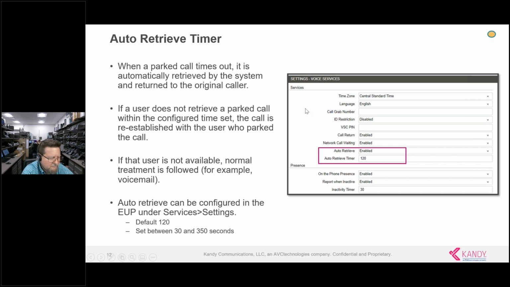Yes, and so this is in the end user web portal, and you go to settings, one of the 4 tabs across the top, and then on the right hand side, it automatically is voice settings, and you'd have to click one of the others to choose voicemail or conferencing or whatever. But in the voice settings, you'll see the auto retrieve timer there, and that's what's used for the park retrieve.